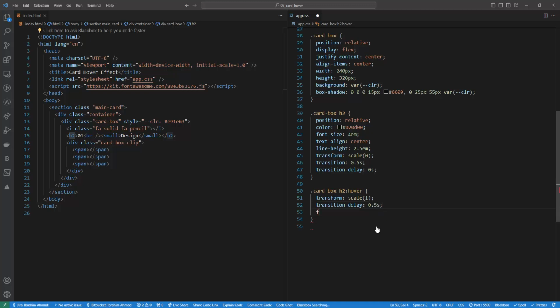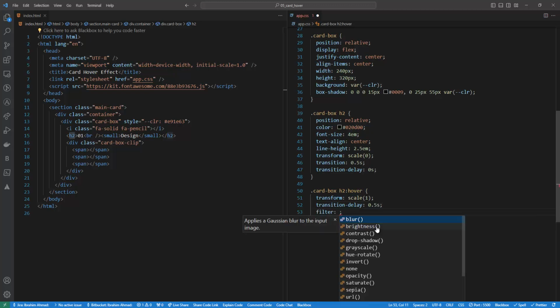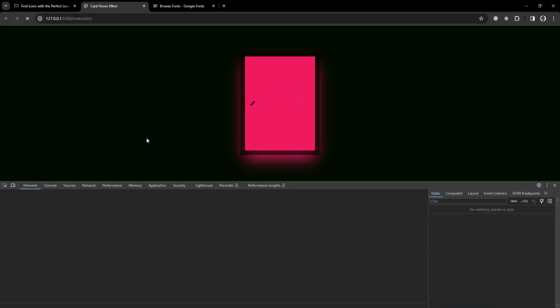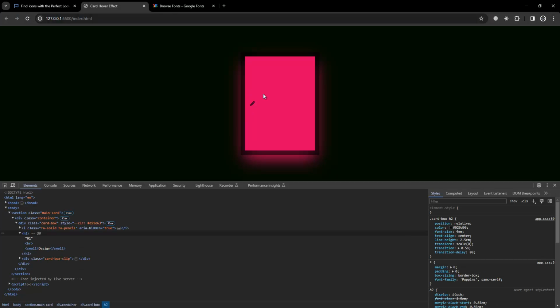And after that I need one more thing, that is going to be a filter, and that is going to be, I'm gonna say blur, that is going to be 0px for now, or I can just say 0. And let's go back onto the browser. Let me save this. And I don't know why.